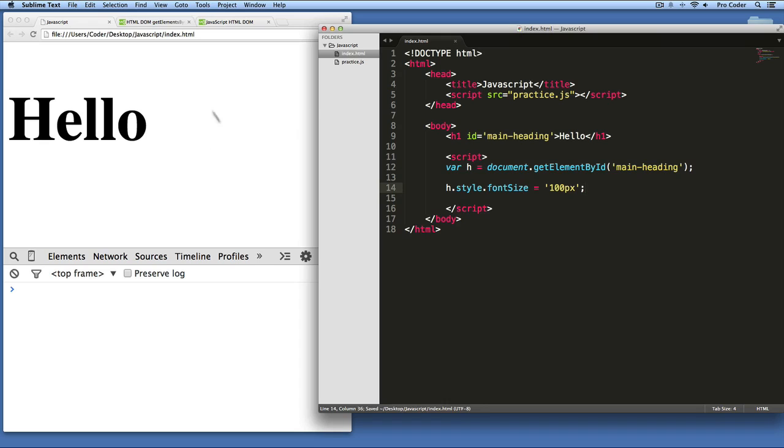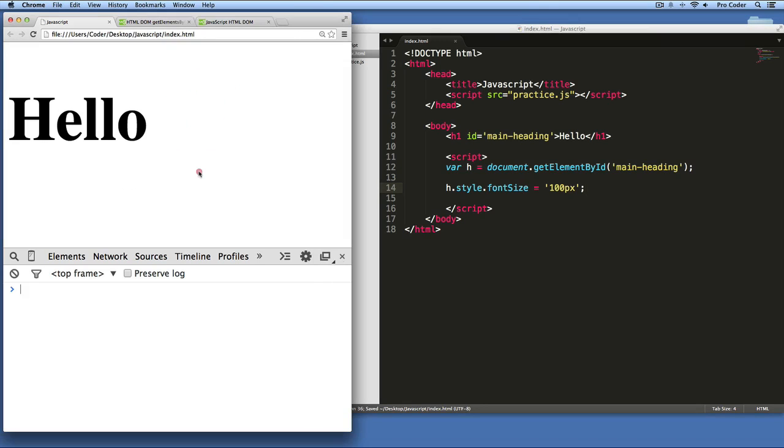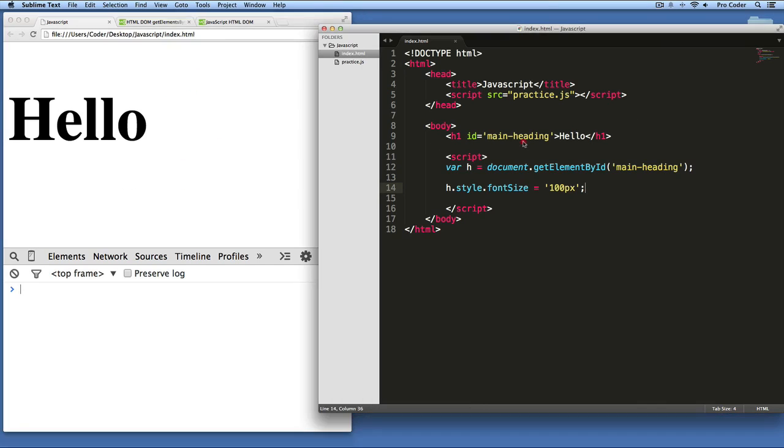Anyway, that's one way of selecting elements on a page. We can target by the ID name. Now, let's look at another way we could do it. We can target elements by class names. We can do it like this: getElements, with an s this time, so it's plural, getElementsByClassName.